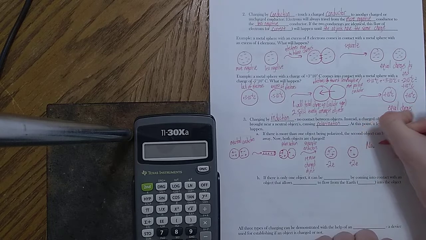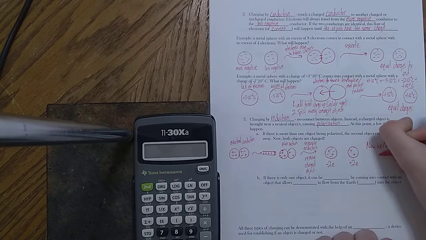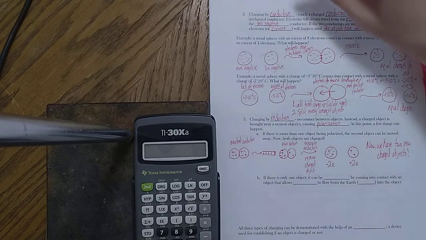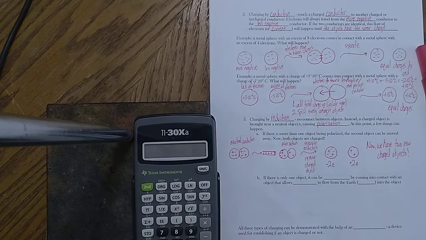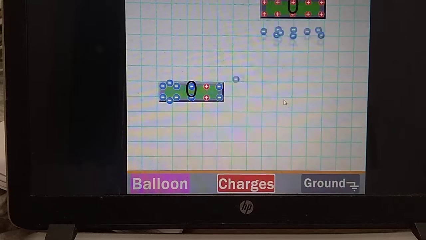Now, we have 2 completely new charged objects. And you actually already saw this, okay? I did the example earlier. I'll go back to it just to show it to you. I did the example earlier where we had 2 neutral objects initially.